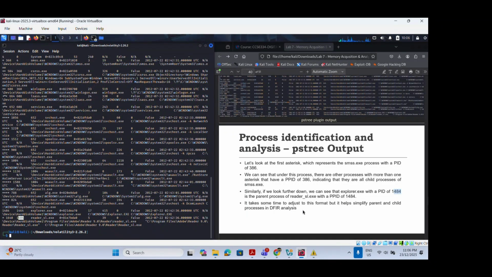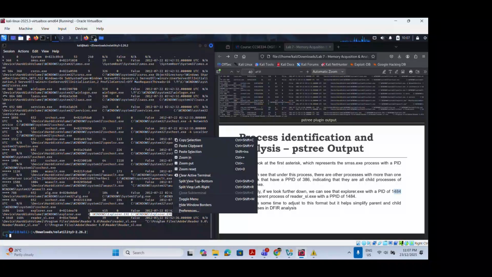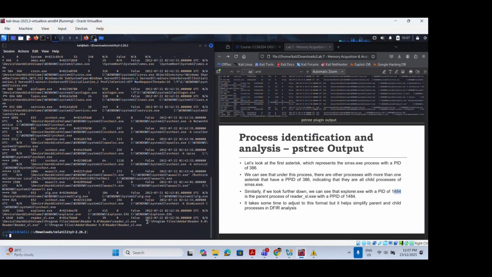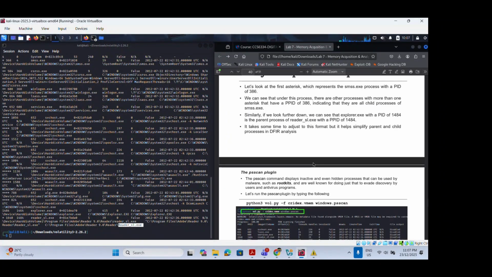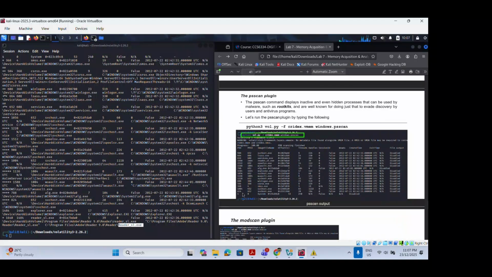It takes some time to adjust to this format, but it's helped simplify parent and child process during your investigation. At the same time, they also list out the location of that particular process, and which particular file that process actually belongs to. You can see here Reader SN. Sometimes the Adobe Reader can become a target of malware. That's another one. And then we try the PScan plugin.